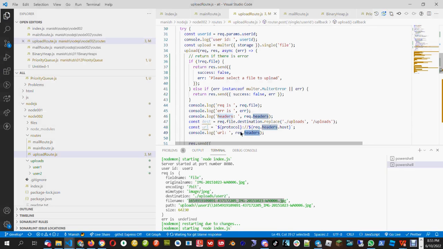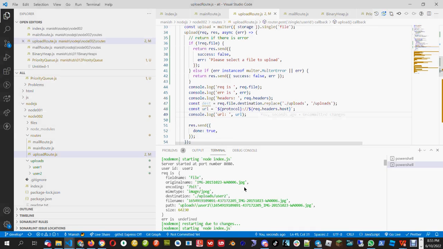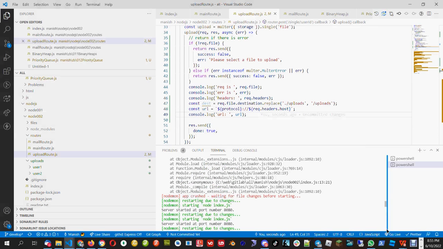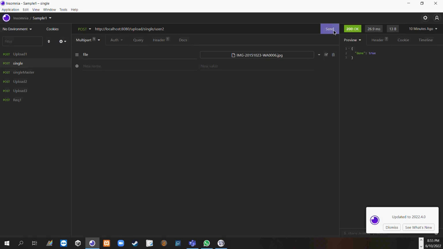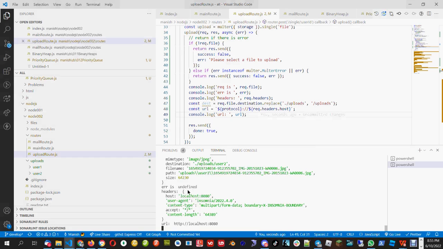This URL is not yet completed, but I want to see what's happening in it. What is the URL coming here? Let's see what happens now. Okay, let's run that file again. So this is the request, and in the headers you will see we have the host name, which is localhost port 8080. User agent and content type are not needed. So we are getting the host name in the headers, which I have put here. And right now the URL is HTTP localhost port 8080.